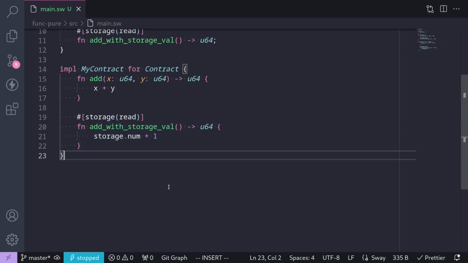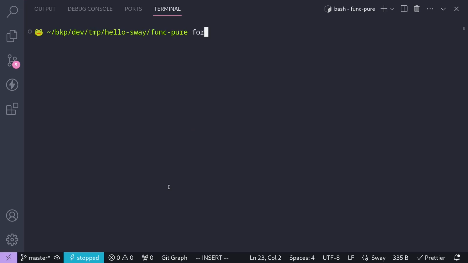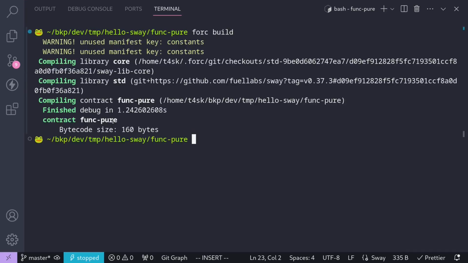Okay, let's try compiling the contract. Inside the terminal, I'll type forc build, and our contract compiled.